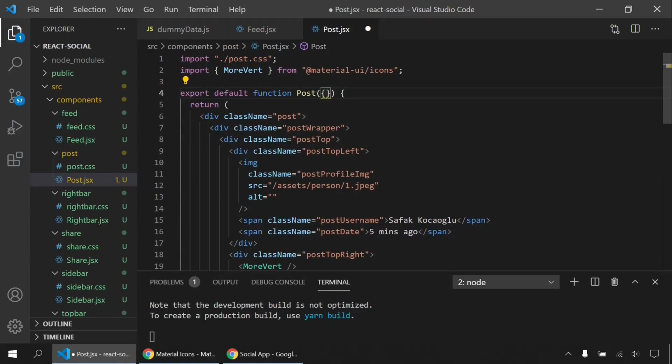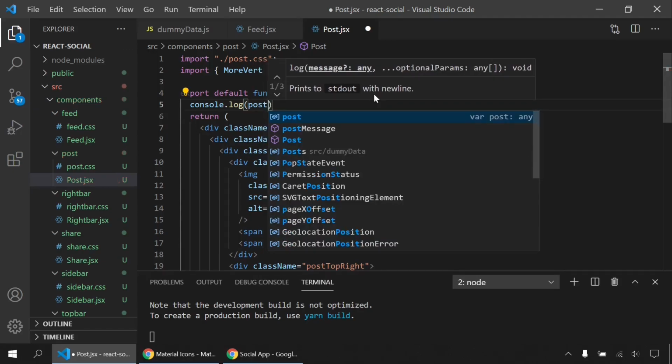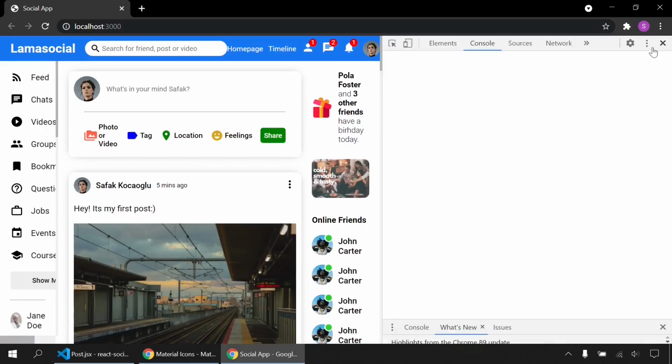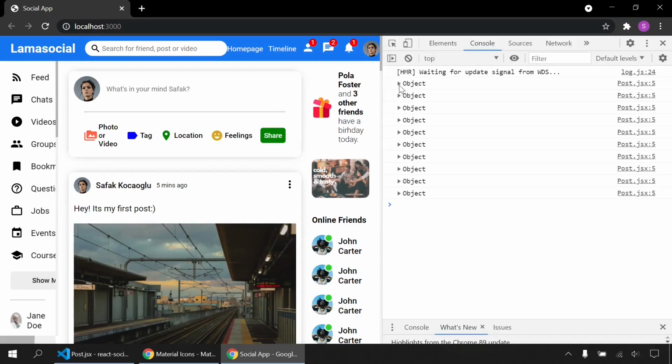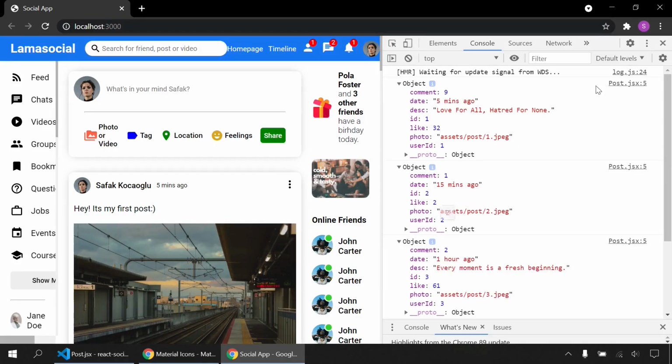Okay, so I can go to post. I will take this post. Let's try here first what we have. Console.log, and I'm going to open my browser. I will say inspect, and as you can see, all our posts are here. Perfect.